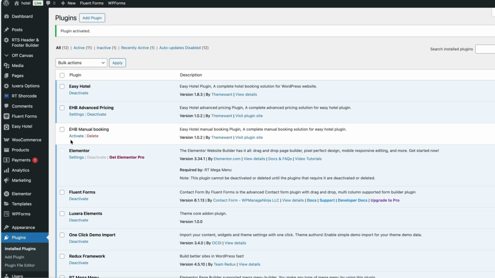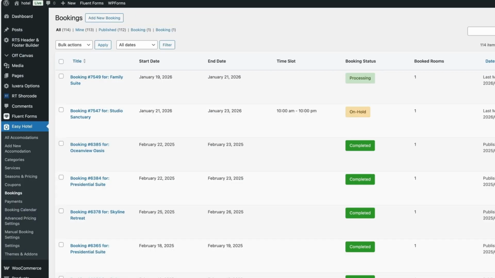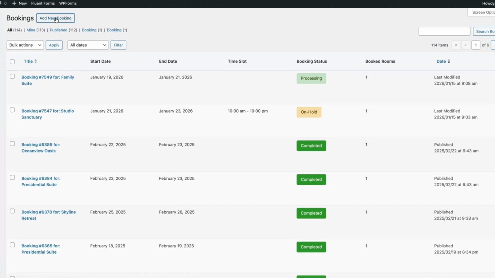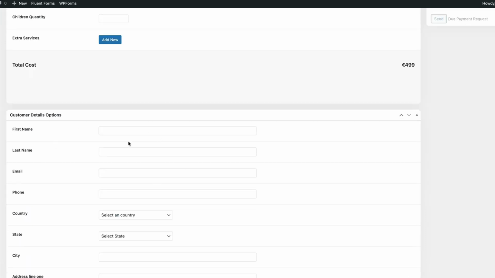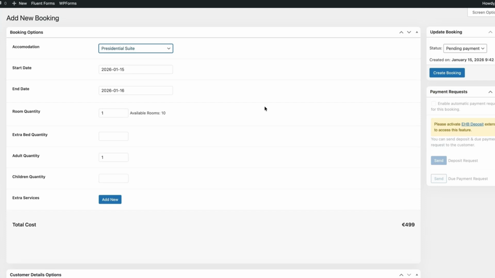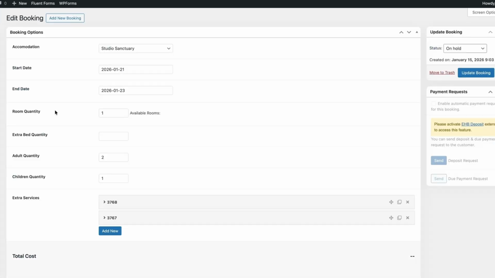But I'm gonna activate the manual booking extension. Next, I'm gonna refresh the page, and it's here. If I want to add a new booking, I'm just gonna select the accommodation, start date and end date, fill the fields about the room, customer details, and so on. Here I can select the status, whether it's pending payment, on hold, cancelled, or whatever it is. And all the bookings are displayed here. Just open it up and done.